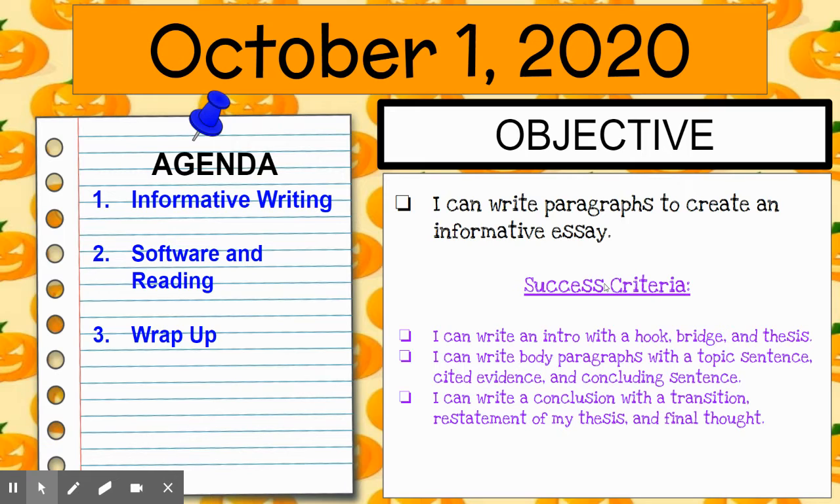So we are continuing on with informative writing. Within the next few days, you should be able to write 4 paragraphs to answer that prompt question, and then transform that into an actual document so that it looks like an essay. I'll show you here in just a minute what I'm talking about. But your objective is: I can write paragraphs to create an informative essay.